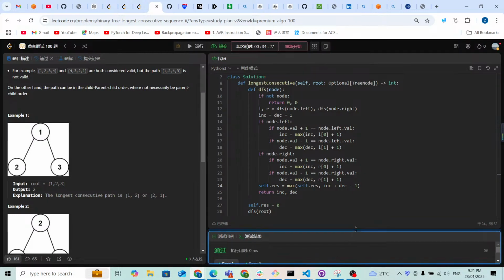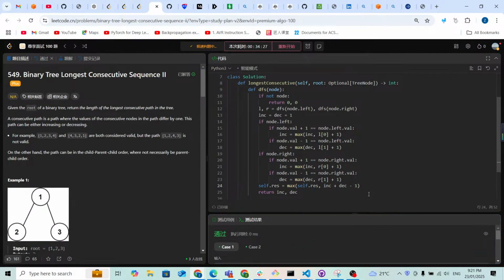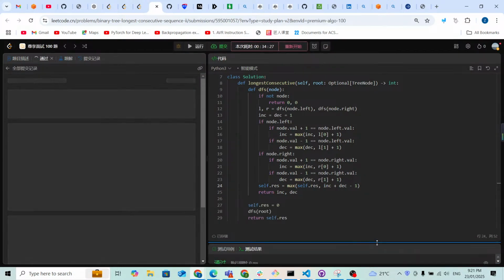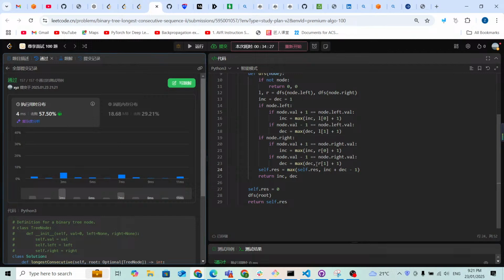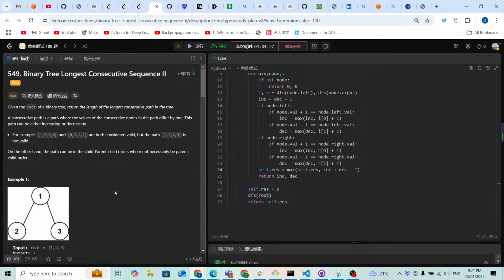Now let me just run it. As you can see, it works. Now let me just submit it to check if it can pass. Yeah, as you can see, it passed, and it's pretty fast because the time complexity is O(1).